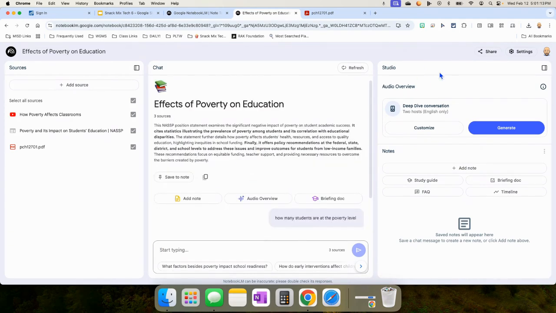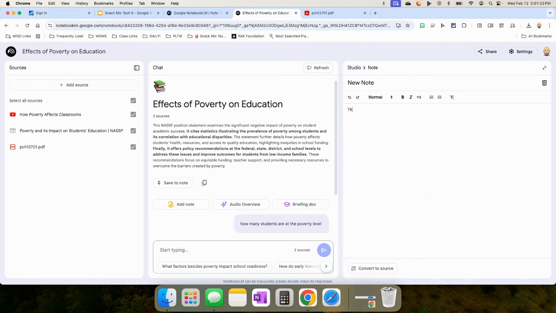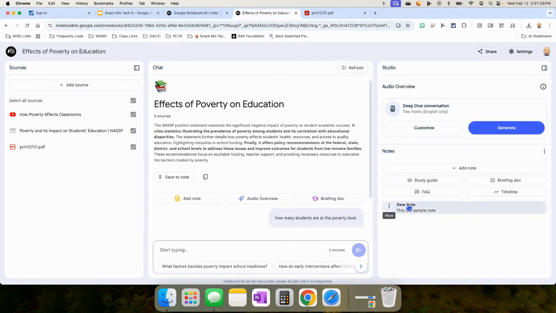Now over here under Studio and notes. Let's skip Studio for a minute and go down to notes. You can add a note if you have your own note that you want to type up. This is a sample note. You can do that. And so you've got your note.